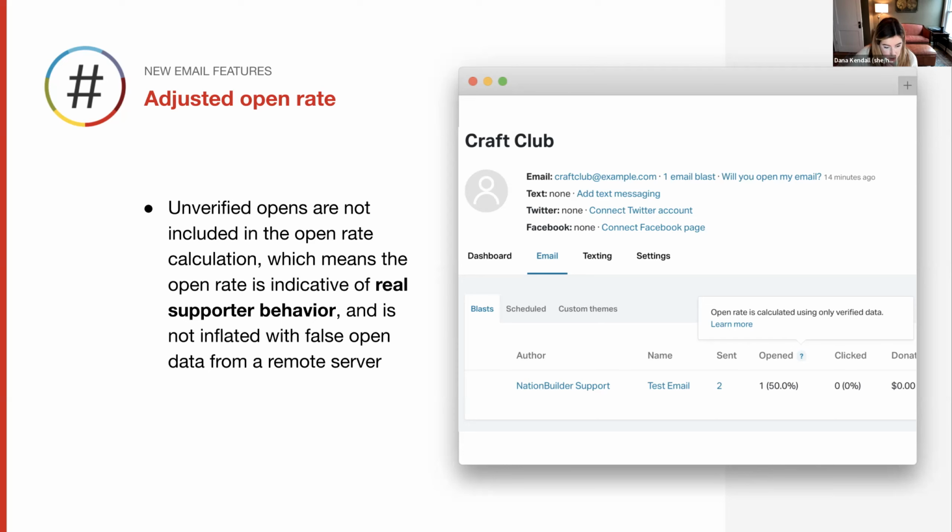And then Amira, I see your question. To clarify, the sent number will still be the same. It's the way the open figure is configured that is changing. Yes, that is a little bit of a confusing thing, and that's why we added this tooltip that says we're calculating the open rate using only verified data. Historically, all of the numbers you see along the email stats panel, like opens, clicks, bounces, spam, unsubscribes, and donations, which isn't calculated using anything other than donations, used to be calculated with the count of that thing. Like how many people marked you as spam, ideally 0.